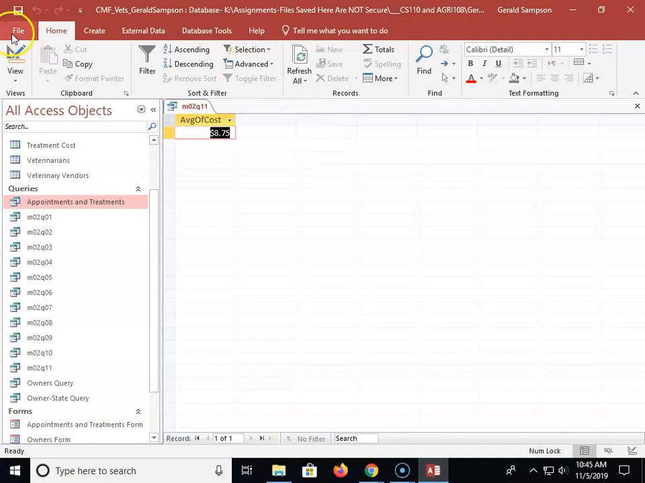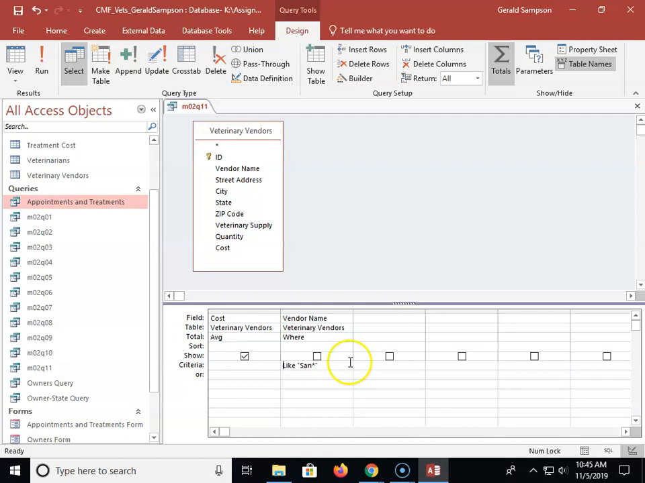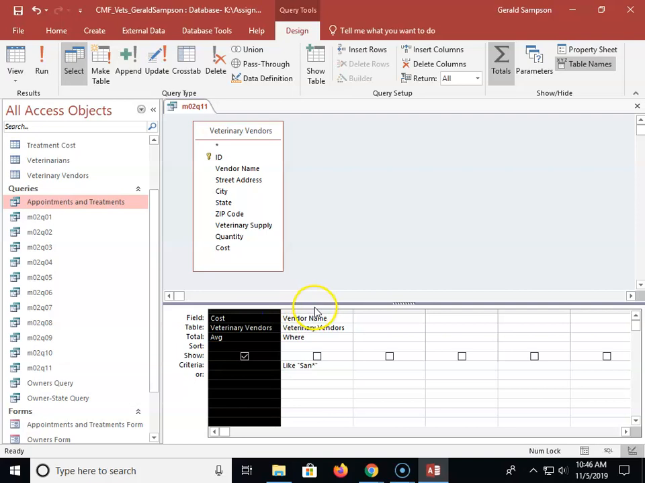Now I return back to design grid, include the veterinary name field. I have the veterinary name field, so I need the cost field in the query. Return to design grid, I'll clear the grid. So it wants me to go in here and highlight this. I have the control key pressed, maybe I can't do a control key. Let me try the shift. So I just highlight the two and delete them out.